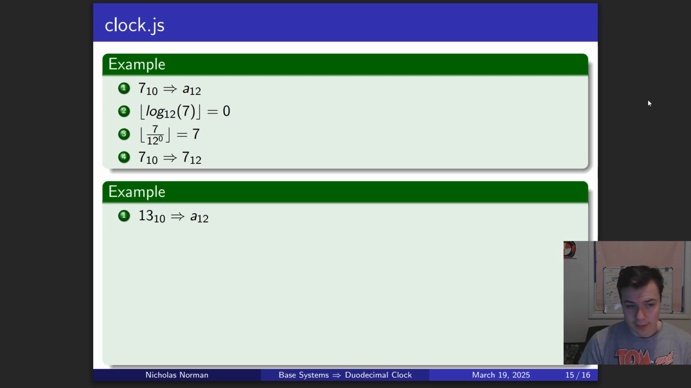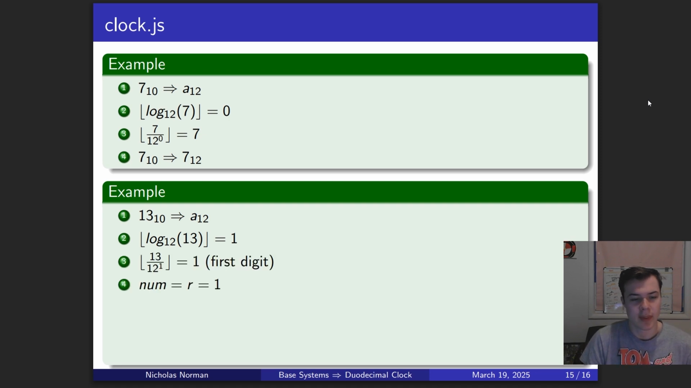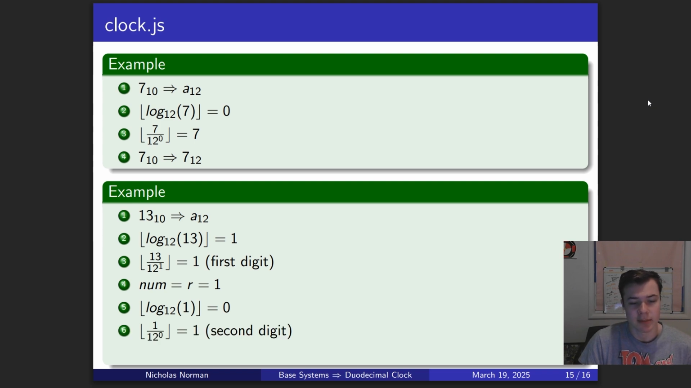For a more complicated example, we could take 13 in base 10. What does that become in base 12? Well, we can do the logarithm. That gives us 1. And then we divide. 13 goes into 12 one time. Pretty simple. That becomes our first digit, 1. And then our number becomes the remainder, because 13 minus 12 is 1. And then you do the logarithm base 12 of 1. 12 to the 0 equals 1. And then you divide that. 1 divided by 1 is 1, becomes our second digit. So 13 in base 10 becomes 11 in base 12.